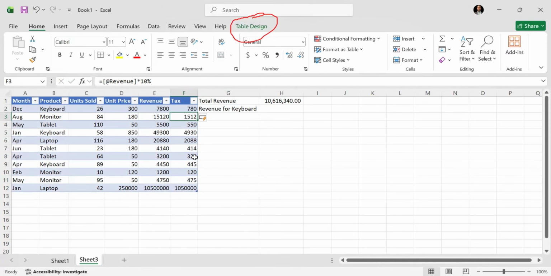The moment you hit enter, the formula will instantly feed down to every single row. If you have 100 rows, you have 1,000 rows, it doesn't matter. It's going to feed down for you. Okay, that is another major benefit of working with a table, converting your range to a table.